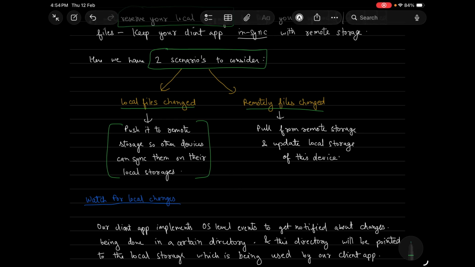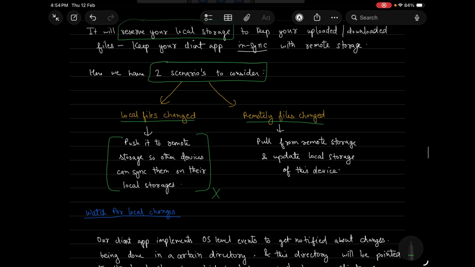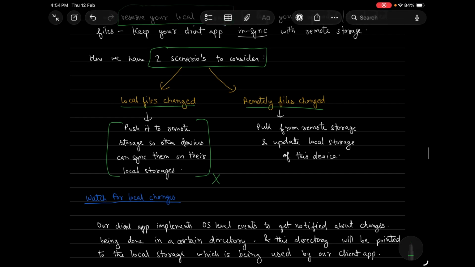And the other flow: this can happen, let's say something changed on device X local storage. Those files will be uploaded and updated on the remote storage. And then for device Y, to bring its local storage in sync with the remote storage, it will have to consider the second scenario: pull files from remote storage and update the local storage of this device Y, right?